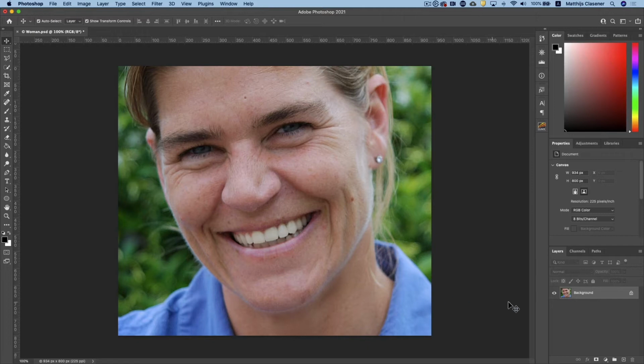So first of all, let's duplicate this layer so we always have our original file in our background. And this layer needs to be named Retouching, so I know what this layer is all about. And let's first focus on removing these little pimples over here.